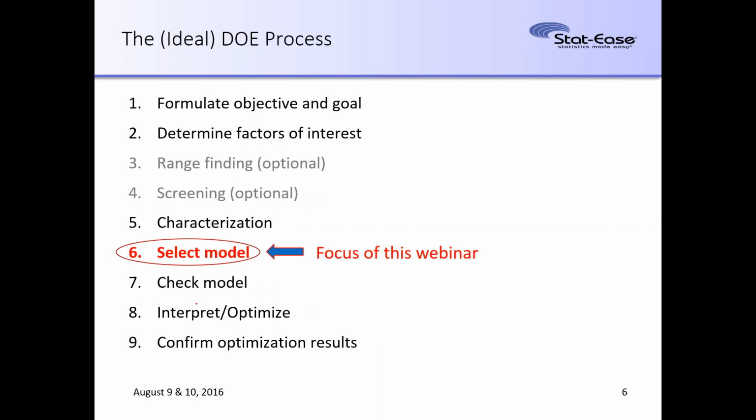Select model. That'll be the focus of this webinar. We have assumed in this webinar that you already have your data. There are plenty of presentations that we've given and resources available for all of these other steps, but we'll just focus on actually selecting a model, and in particular letting the computer select the model for us.